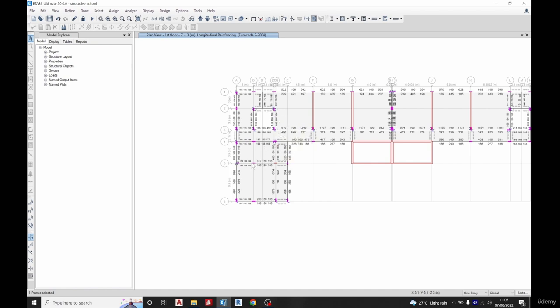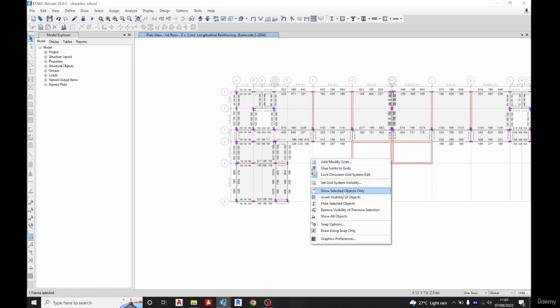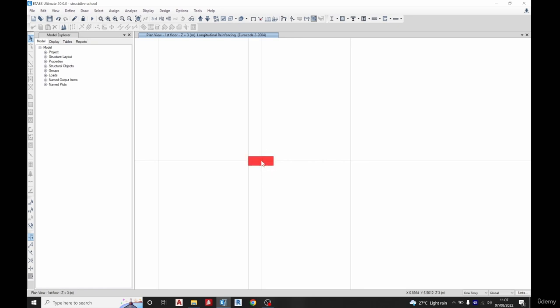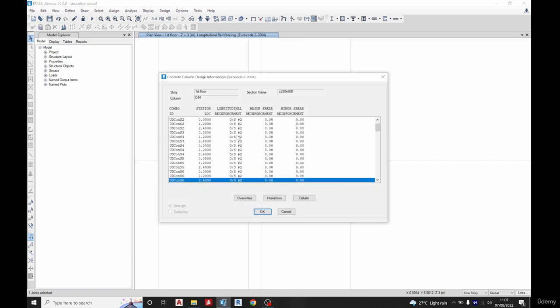So once I click OK, it's going to select this. Right click on it and show selected objects only. We have only this column failing. Once I select it, right click on it, I can see the reason why it failed. It's failing with UDCON 6 at this particular place.